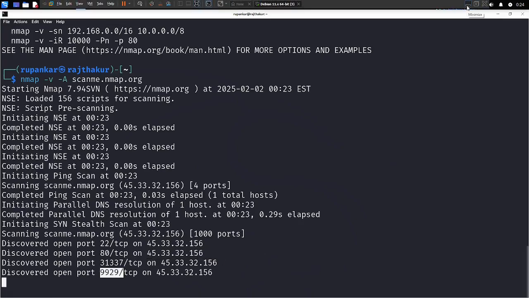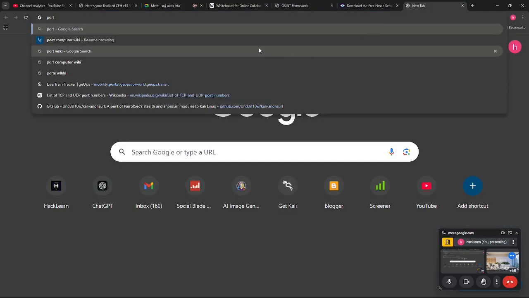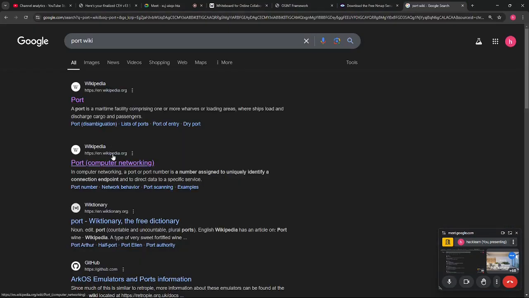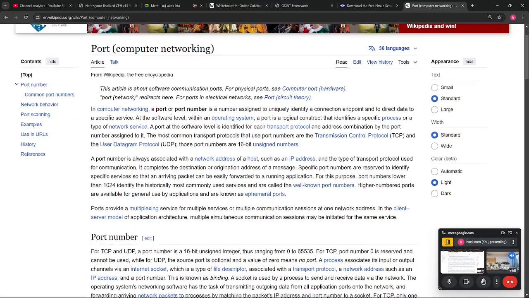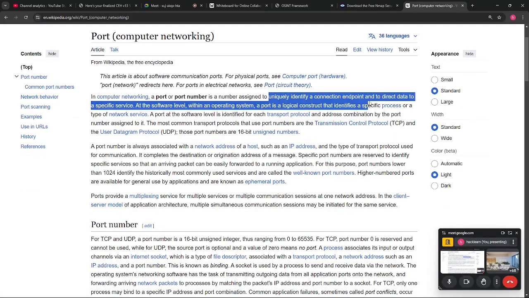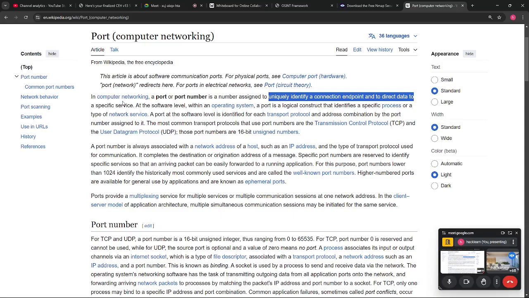So let me discuss ports a little bit. Ports are basically numbers assigned to uniquely identify a connection and direct the data to any specific service. Whatever communication I am making here is being delivered to your PC or your phone, wherever you are taking my session from. Whatever I am talking about reaches your computer via a port. So that's why ports are very important in making any connection.